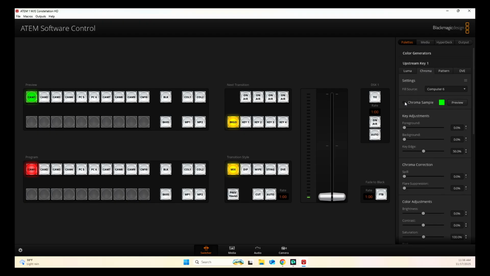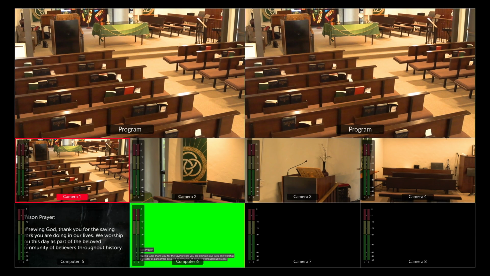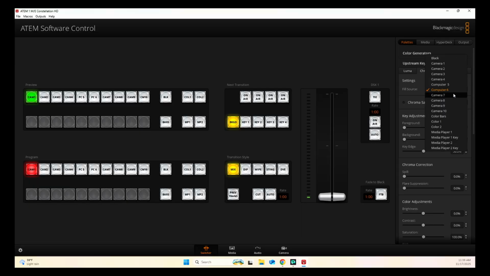Chroma refers to color. So let me show you how to set this up. The fill source, as we saw in this particular church, is computer 6. And you know that by knowing that's where the green screen stuff is. Let me show you the multi-view again. See how computer 6 is the one with the green screen? Right. That's how you know what the fill source is. So in this case, computer 6, right? If your church has the green screen showing up on input 4 and you called it computer 4 or something like that, then you want it to say that.